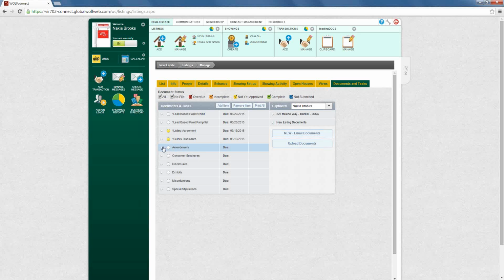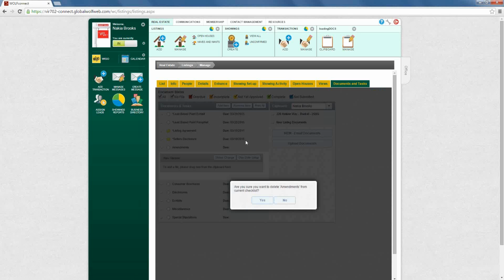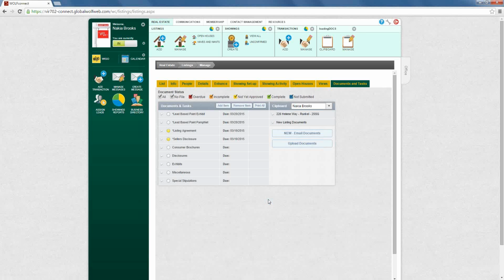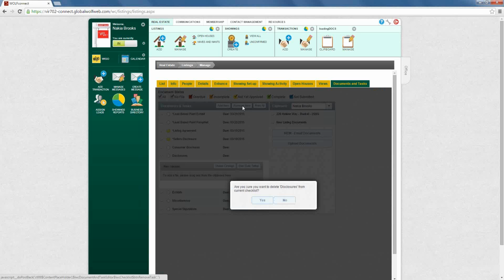Let's go ahead and expand the amendments. I want you to bring your attention up to the very top here. You can see the Remove Item button, and I can click Remove Item. Are you sure you want to delete the amendments from your current checklist? I can click Yes. Again, any items that do not apply to this listing checklist, please be sure to remove. Let's go ahead, I'll expand disclosures, and I'm going to remove this item as well.